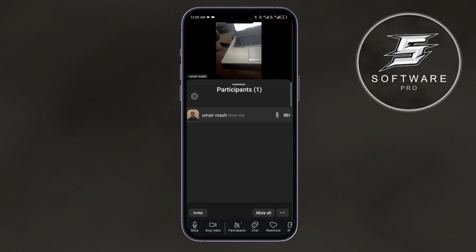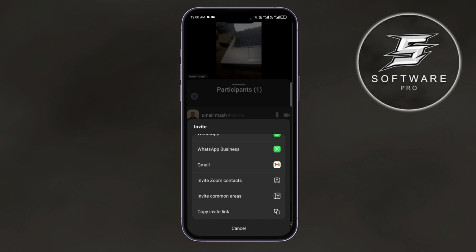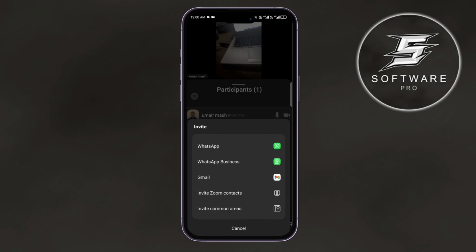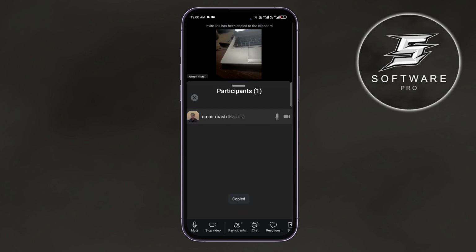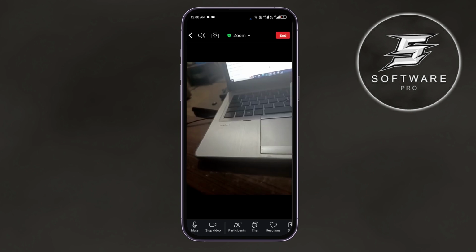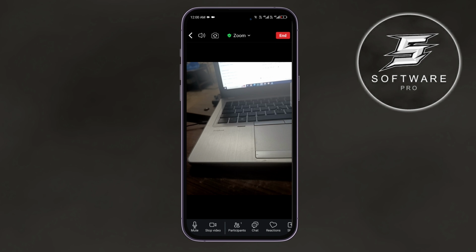Then tap on Invite. Here, you have multiple options, either sending emails, sending messages. The best one for me is to simply copy the invite link and share it with the people I want to have a meeting with. So I would copy the link and message them the link, and the people will join the Zoom meeting.